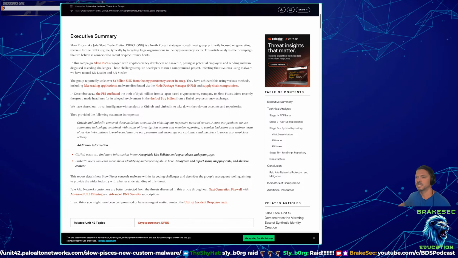Typically by targeting large organizations in the cryptocurrency sector. This article analyzes their campaign, that we believe is connected to recent cryptocurrency heists. In this campaign, Slow Pisces engaged with cryptocurrency developers on LinkedIn, posing as potential employees and sending malware designed as coding challenges. Oh my God. These challenges require developers to run a compromised project infecting their systems using malware we have named RN Loader and RN Stealer.